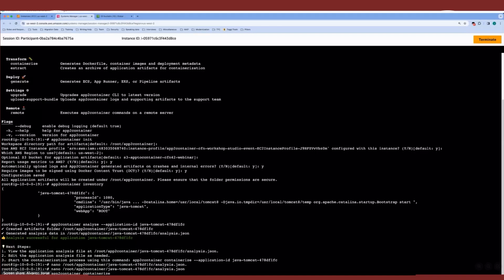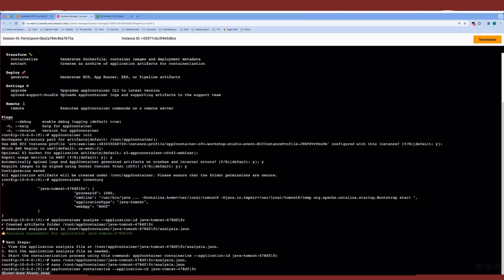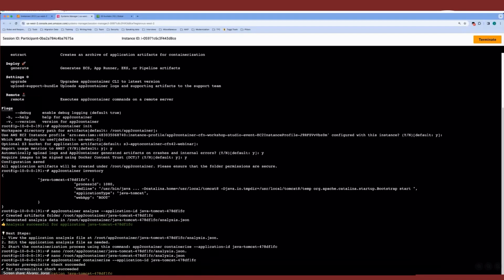And if you see here, it can tell you what the next step is. In the next steps, you see edit and then start the process using App2Container containerize, application ID, Java Tomcat ID. So you don't even have to know these by heart. The solution is giving you all the steps. So I'm going to copy paste this, and I'm going to start the containerization.